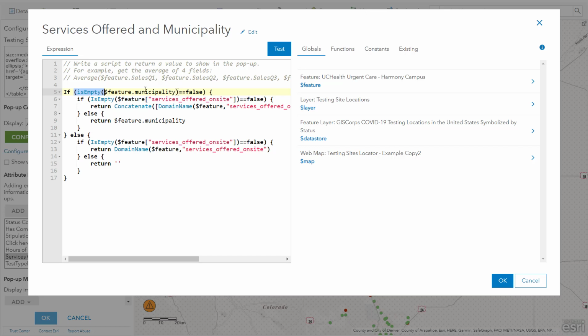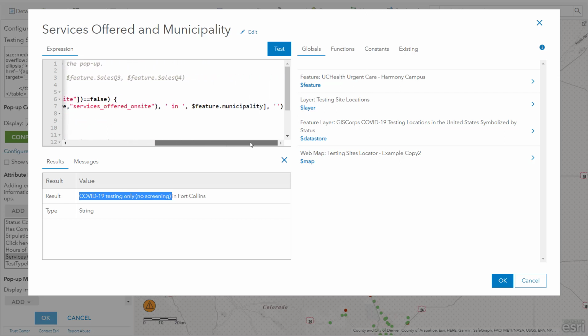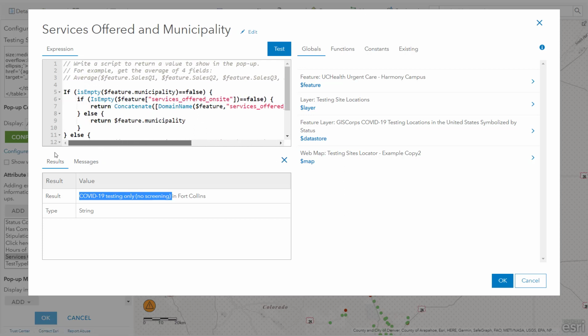All it's doing is saying, hey, if the municipality is not empty, and then if the services offered is not empty, then concatenate those two together. Otherwise, just return the municipality. Otherwise, don't return anything. So these are two different cases, basically. As you can see here, here's the string. We hit this condition basically up here. And that's why we're seeing it.